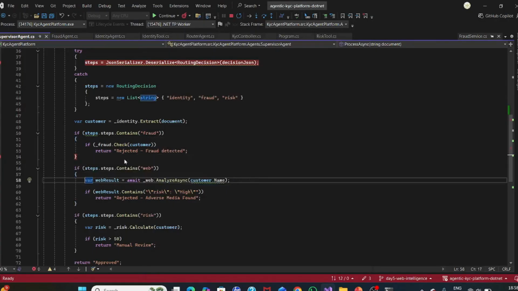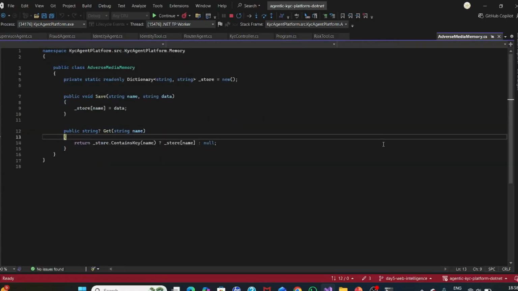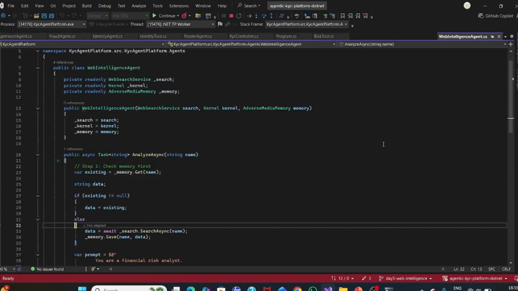So now let's go to the web agent. We are passing the name, and let's see whether it is in the memory or not. Right now it will use a dictionary, but in real time it will use Azure AI Search or some vector DB. We will use that later, as we discussed in the PPT, but we are using a dictionary just to give you a flavor of how you can use it.